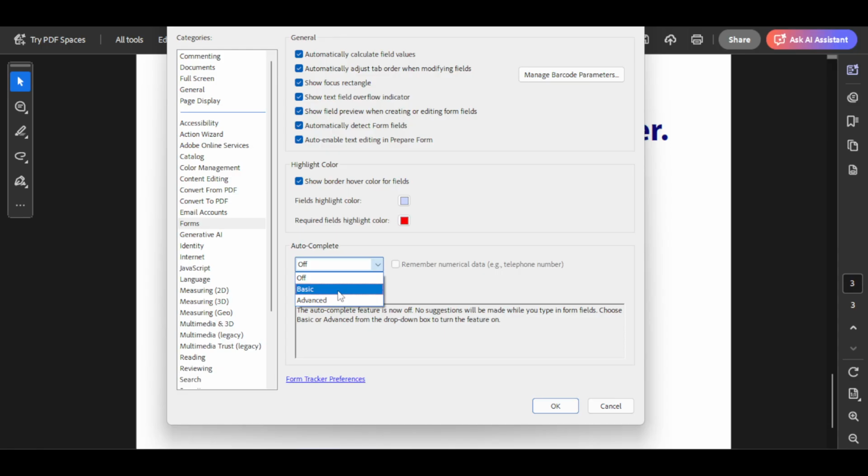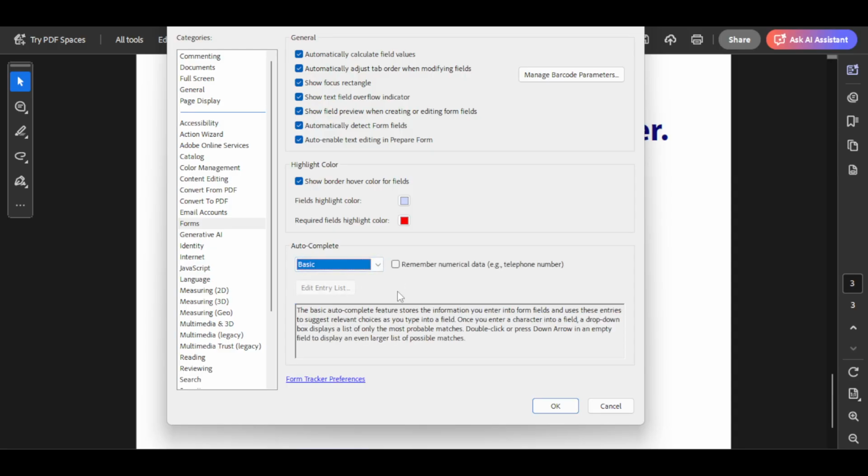If you choose Basic, Adobe Acrobat will store the text you enter in form fields. Then when you start typing in a similar field later on, it will suggest matches based on what you've entered before. This can be incredibly handy if you find yourself repeatedly entering the same information, like your name or email address.